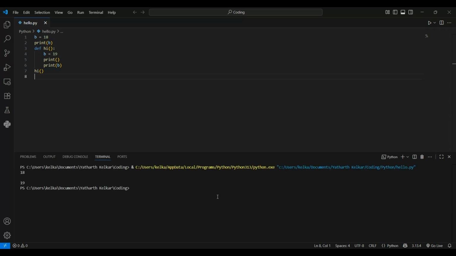Yep. So now you can see the variable b is declared as 18 and is being printed. So it will be printed 18. But inside the function, the variable is equal to 19. So only 19 is going to be printed, even if you print b. And now, why is it so? It's because the function does not allow any external variable to affect its output, or it does not allow any inside variable to affect the external outputs.